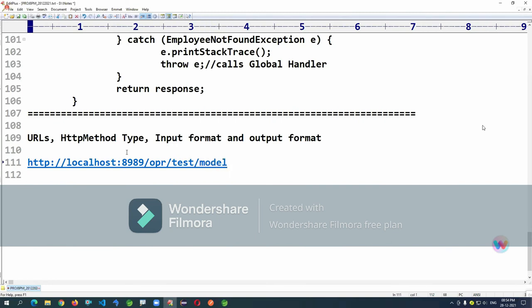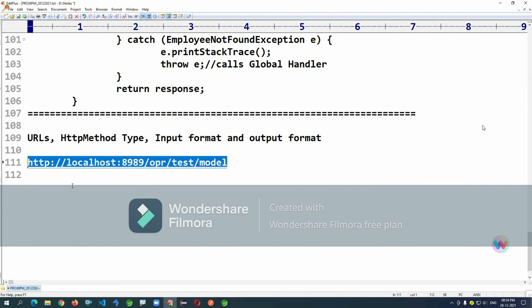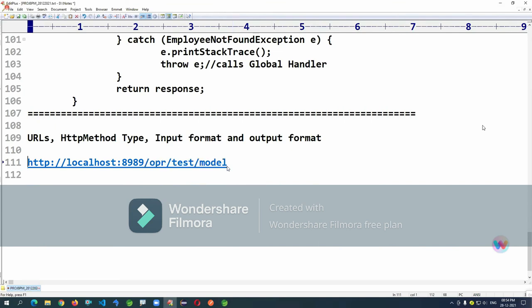Now tell me, if I hit this URL, will it perform insert operation, update operation, delete operation, or what operation will it do? What do you think? I wrote some URL. Okay, now I'm writing like this. Now can you tell me, what do you think now? I just added something, yeah, this is partial update.